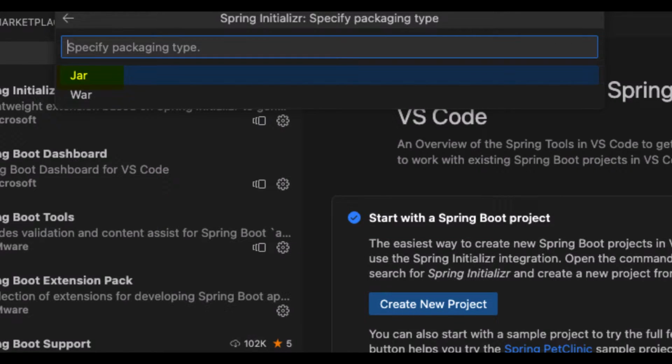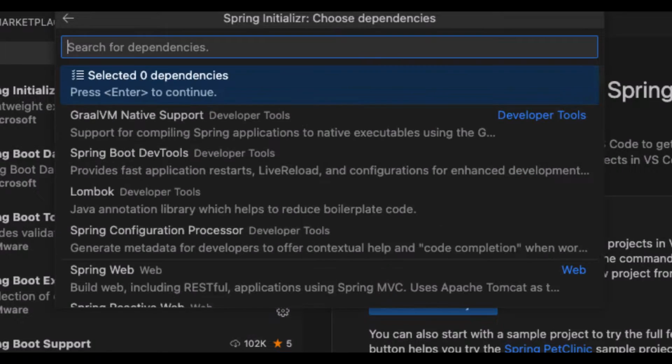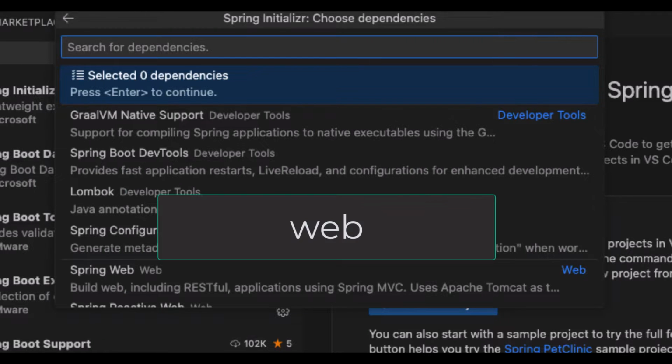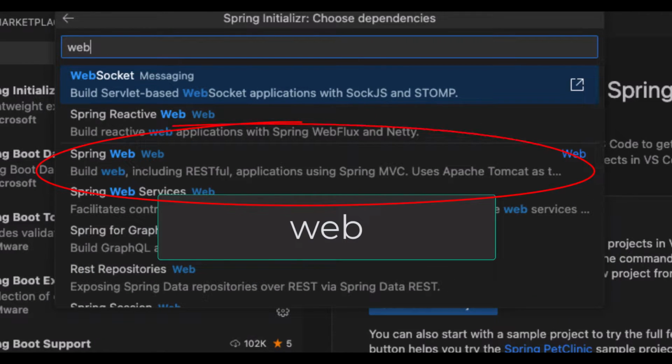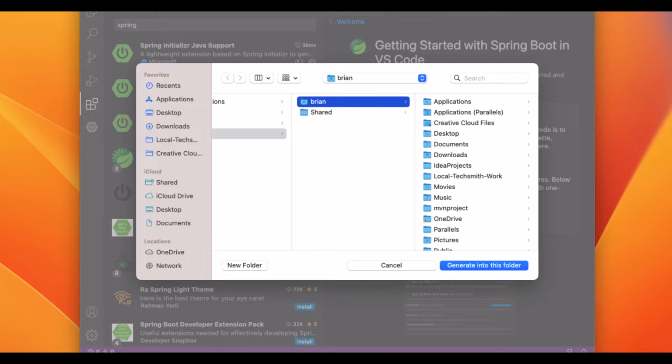We're going to package our application as a jar. We'll need Java 17 or later for Spring Boot 3. We already verified that we have that, so let's choose 17. And for our list of dependencies, we're going to make this a RESTful web application. So let's search for web. We'll take the third option down, Spring Web. We can tell it's selected by the check mark next to the component name. When we're done selecting our dependencies, we'll press Enter and move on.